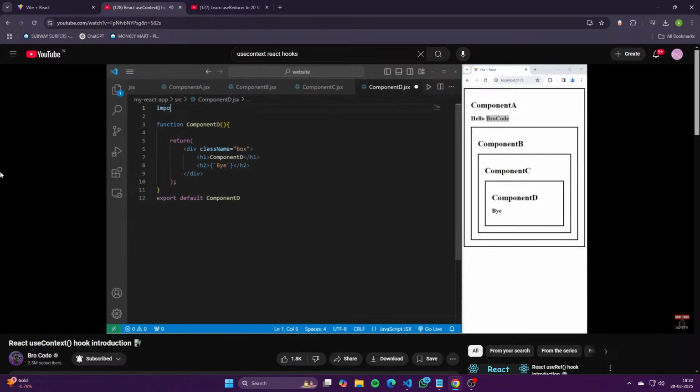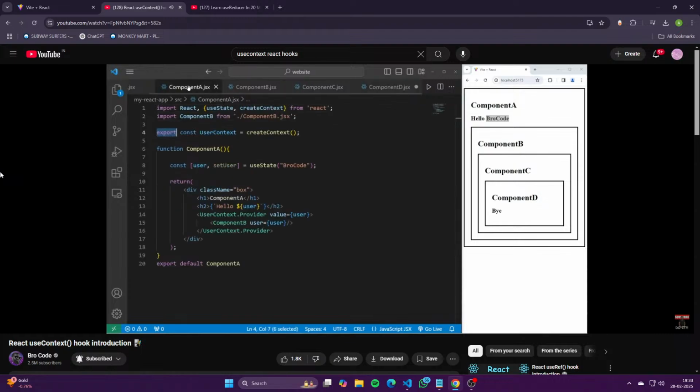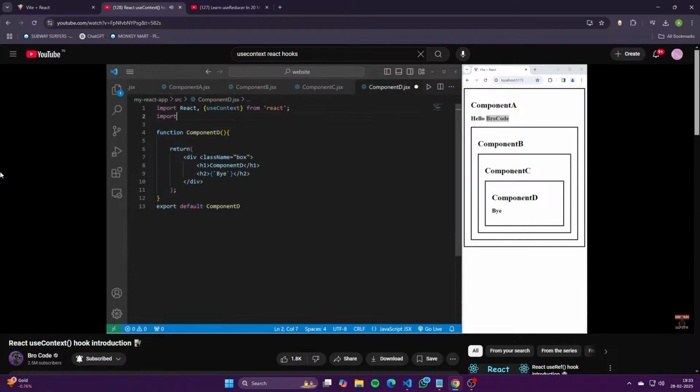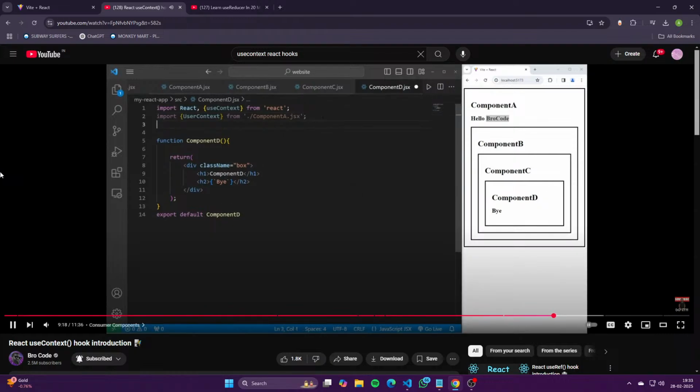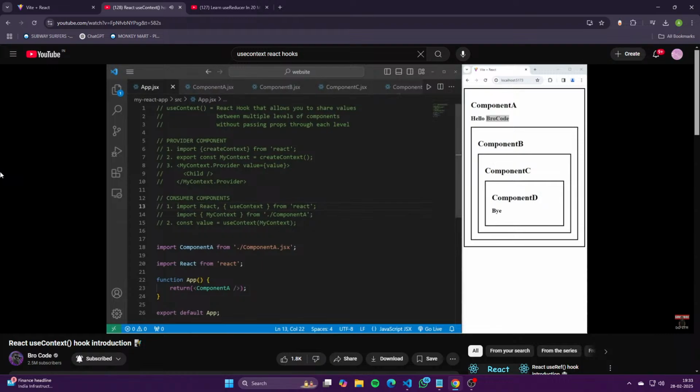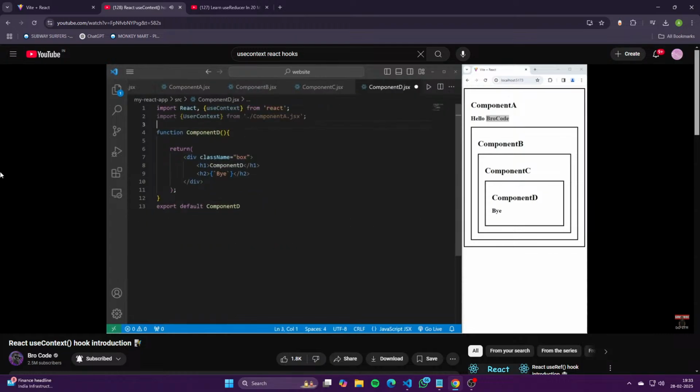Within component D, we will import from React, using object destructuring, the useContext hook from its location of React. We also need the user context. Import, using object destructuring, UserContext from its location of component A. That was the original location where we exported it from. We'll use the context, get the context, and store the value. We'll do that inside of our component.